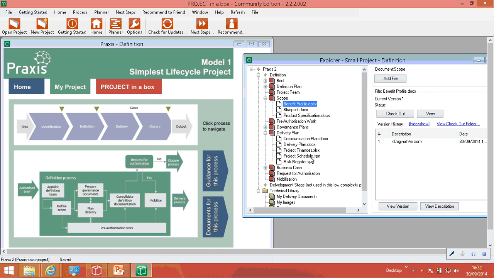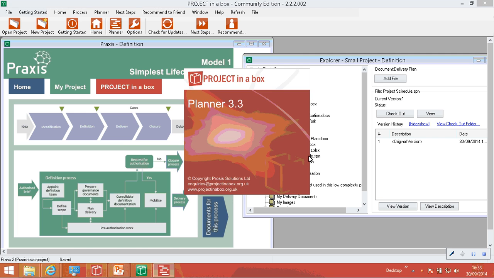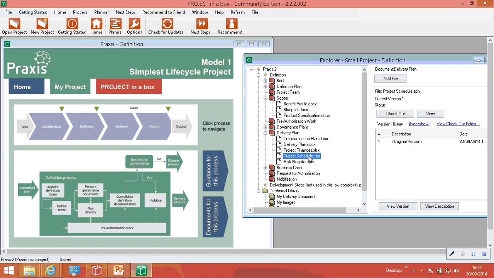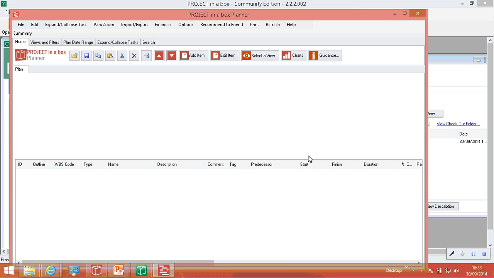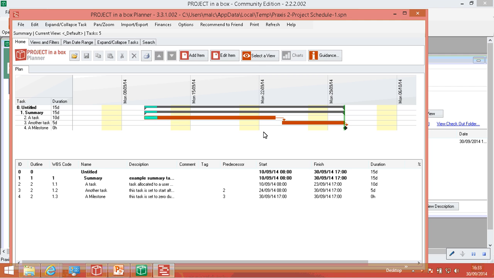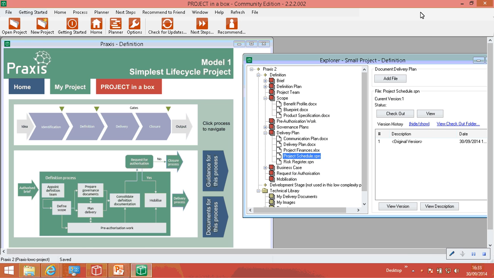All the templates are provided and the tools to open them. So our schedule opens in Planner. Nice simple template. We can then extend that as we need to. So pretty straightforward to use. Let's also have a quick look at the same type of project in the main application, our multi-user platform, and see the couple of differences and extensions that you get there.